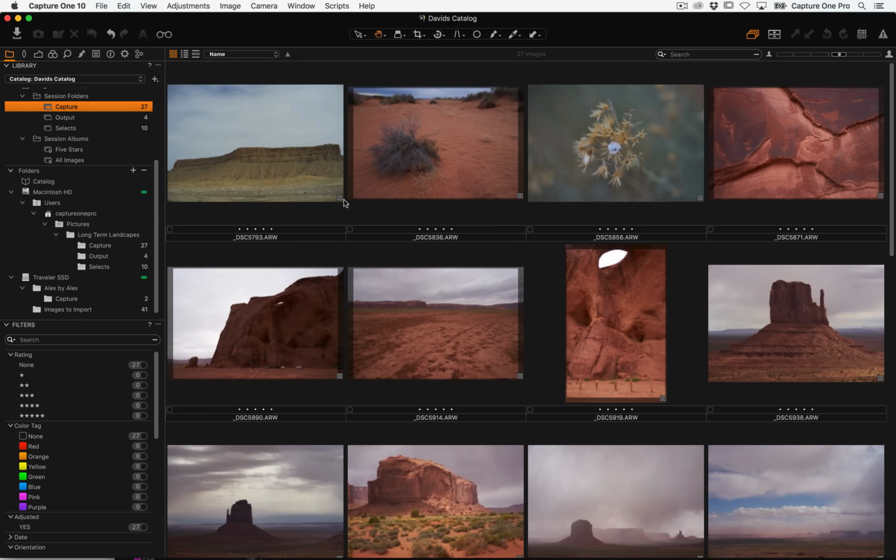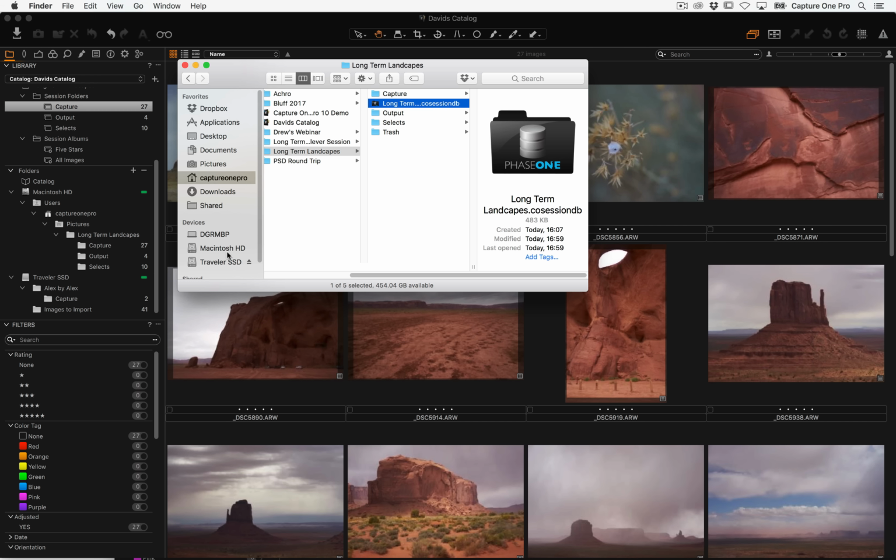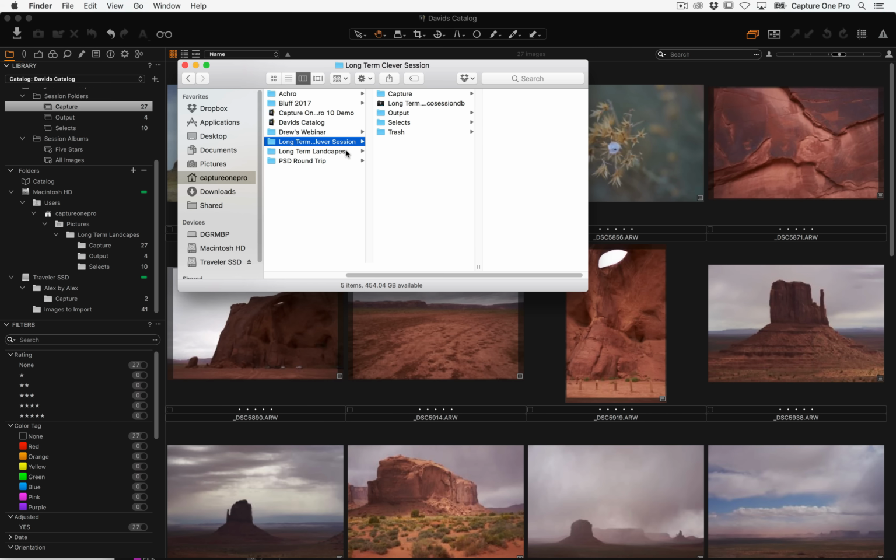That's not the way I do it. What I simply do is, in my session, all I do is I grab these folders, or I grab the capture folder, I copy it to my big fat external hard drive, which has all my images on there.